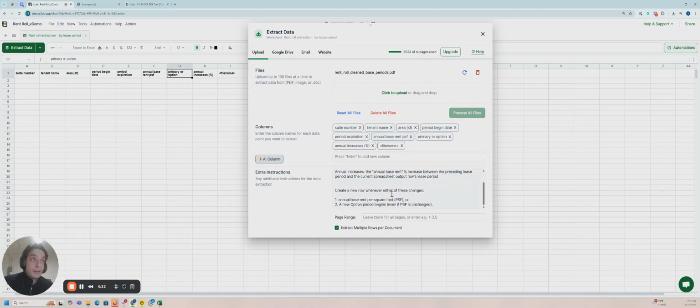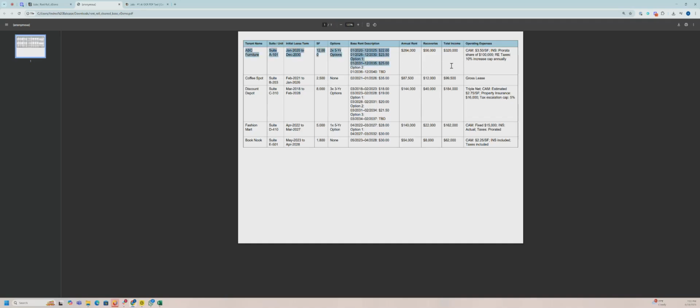And then I say, this is really important, create a new row whenever either of these changes takes place. Either annual base rent per square foot changes or a new option period begins, right? Even if the PSF remains unchanged, right? Because again, what we want to do here is we want to complete this rent roll data extraction by lease period. We do not want to treat this as just one row. We want to make sure we output one spreadsheet output row for each lease period, okay? Which is where other tools have failed.